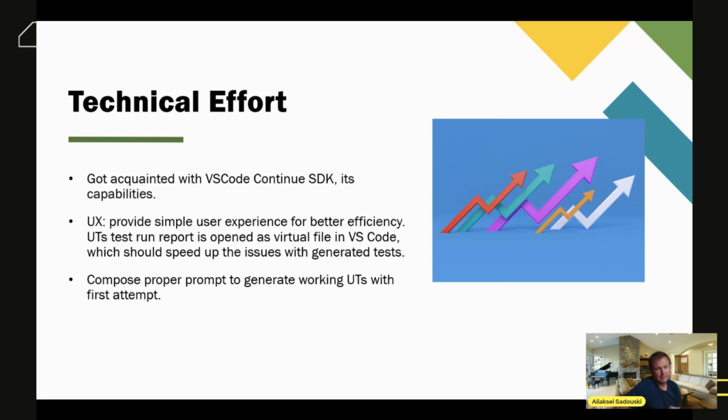And actually, composing a proper prompt to generate working tests is also very important, because usually GenAI returns them in not a very good form. So we needed to think about how we can ask it to return a normal test which can be launched, potentially with no modifications from the developer side.